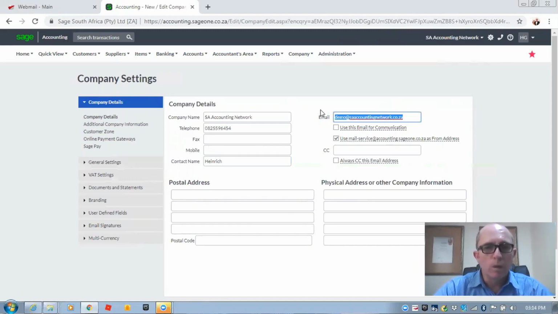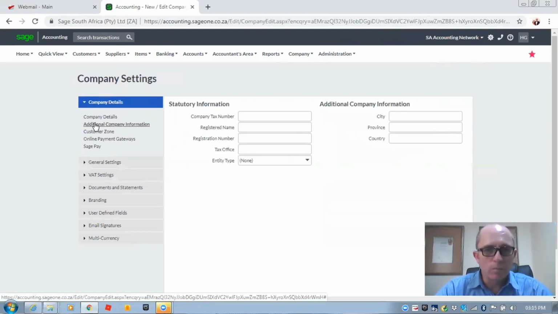And then once you've completed this screen over here with all the basic information, the next button over there on the left hand side is additional company information. So you can see this is just stuff that the system requires. Well, it's not really a must that you must have it, but you can put your company tax number in there, the registered name. So if there's a difference between the trading name and registered name, you'll put the other number there. If you registered with CIPC as a company, you would put that registration number in there. Tax office if it's necessary over there, the city in which you're based, the province, and obviously then the country that you're based in.